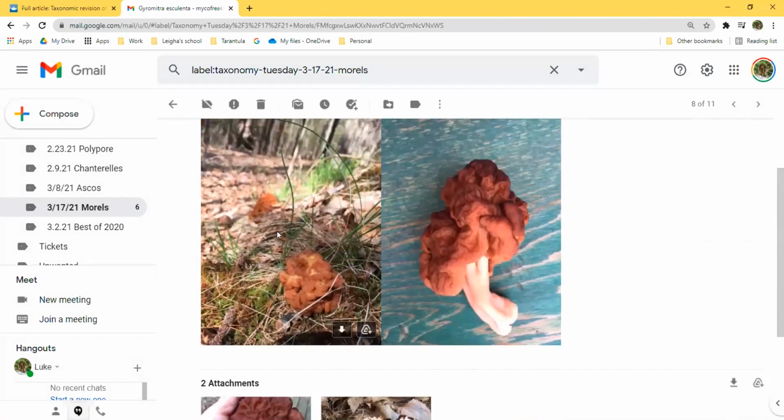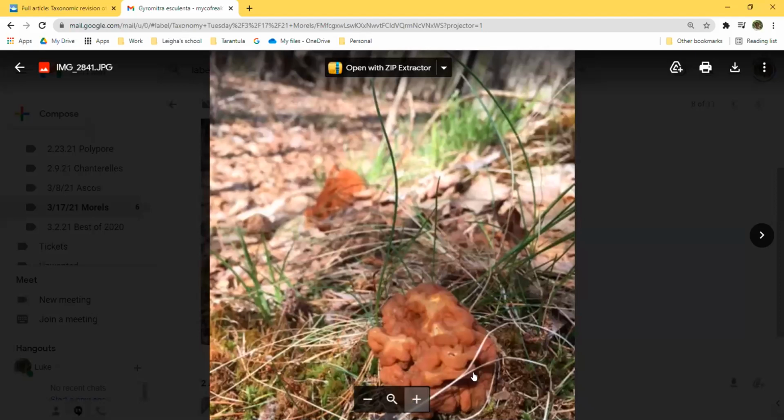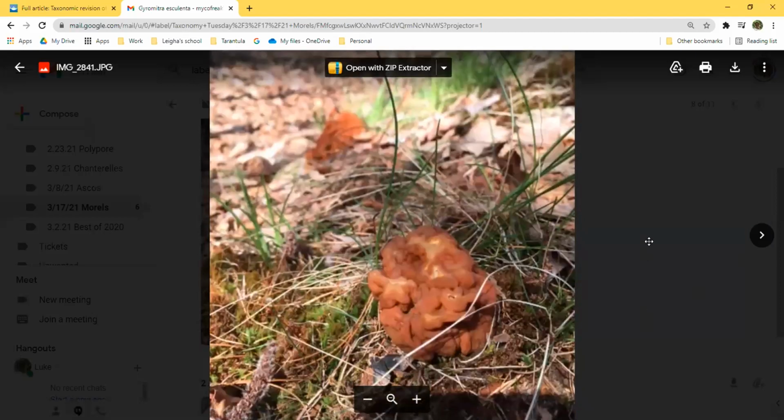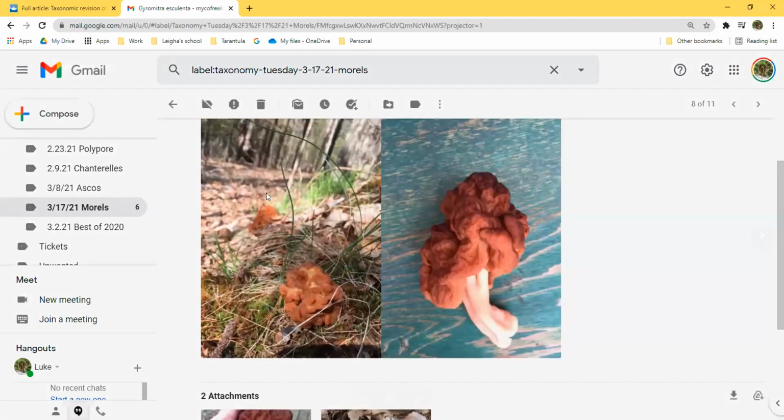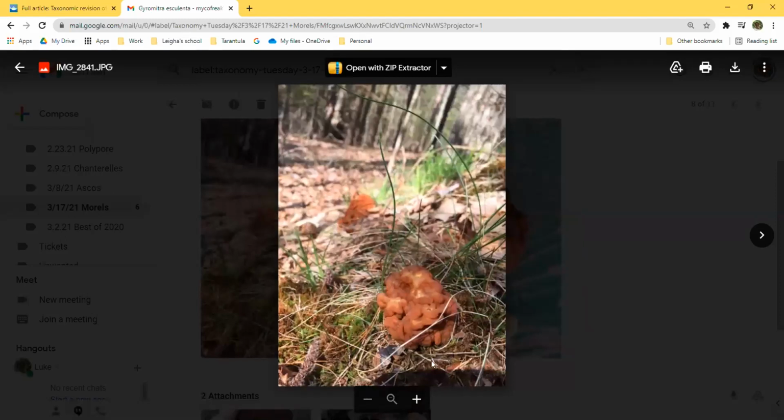This was found during morel season in the Adirondacks. I don't know what kind of Gyromitra it is. Gyromitra means convoluted turban.